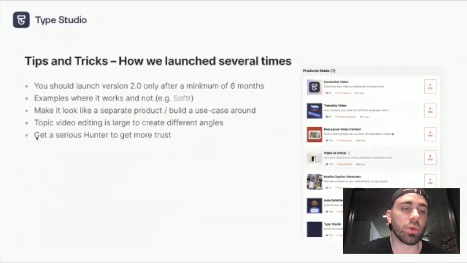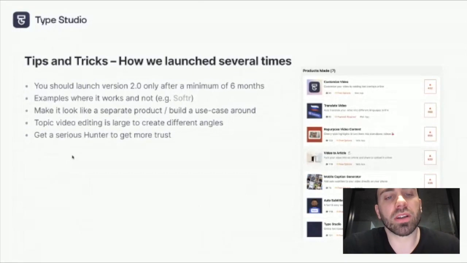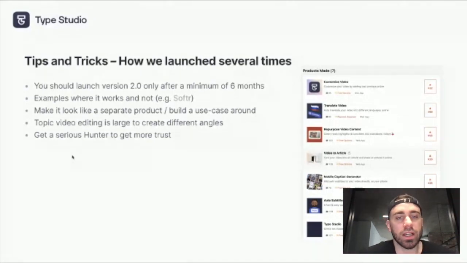And then also we get a serious hunter every time, to get a little bit more trust, because they are already huge on Product Hunt, and they bring us some trust, and so maybe that's also helpful. And in general, as I said, the topic video editing is large, and we can create many ways to tackle the use cases for our features. And so that's how we launch.